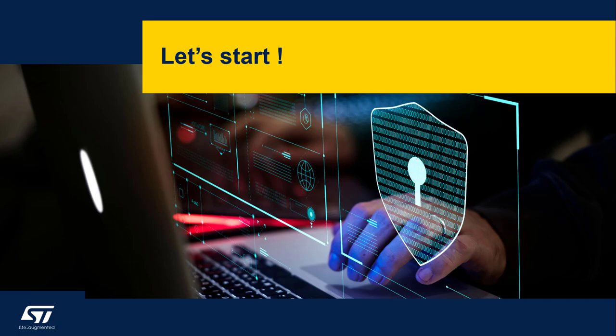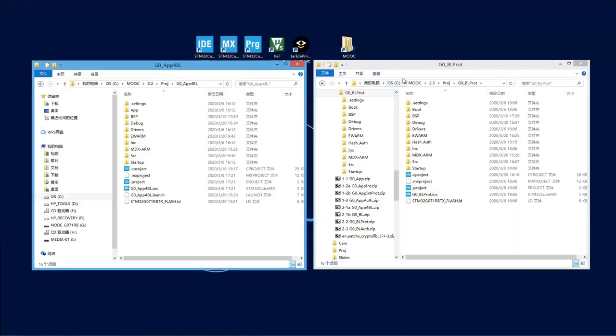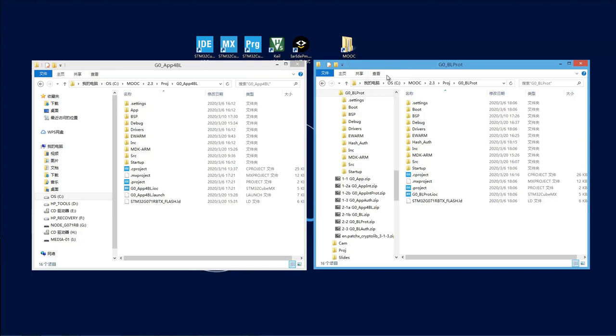Ready? Let's go. Now we start the second hands-on for the bootloader. We will keep using the same application as the first one. There's no need to change anything on the application. But we will make a little bit of improvement to the bootloader. We're going to add some protections to the bootloader. The first thing is to have the secure user memory to be used to protect the bootloader. And the project that we're going to use is this one, g0brprot.